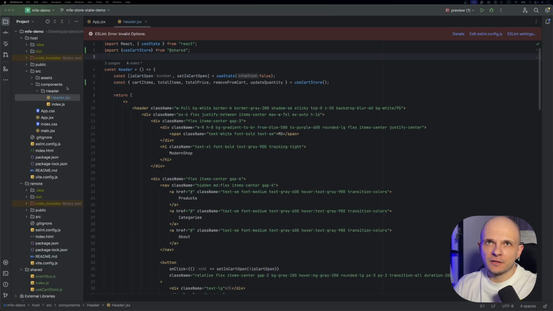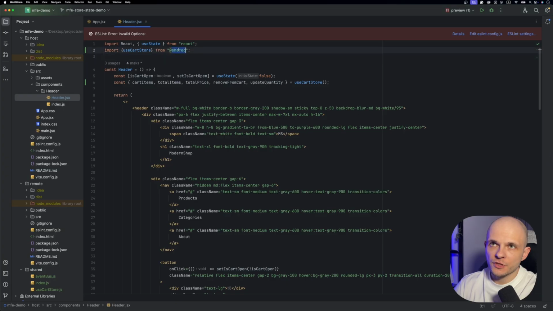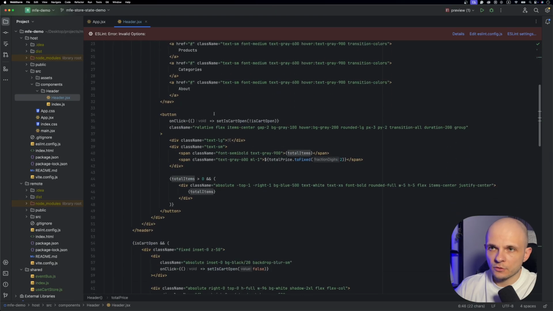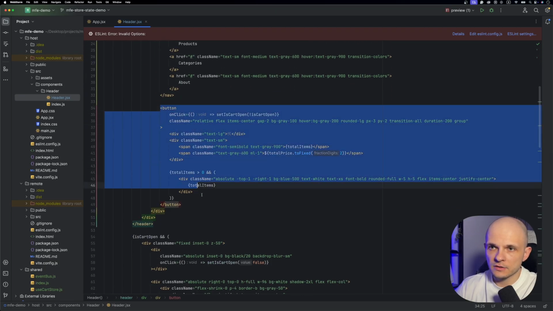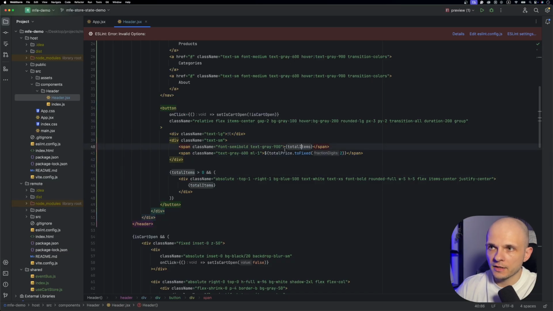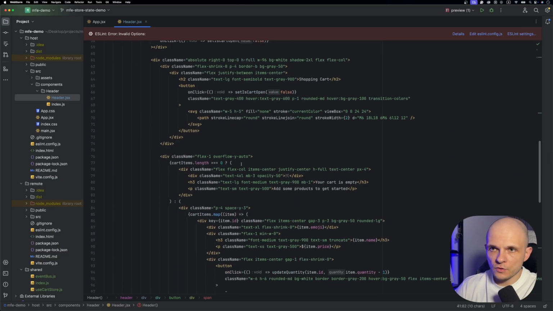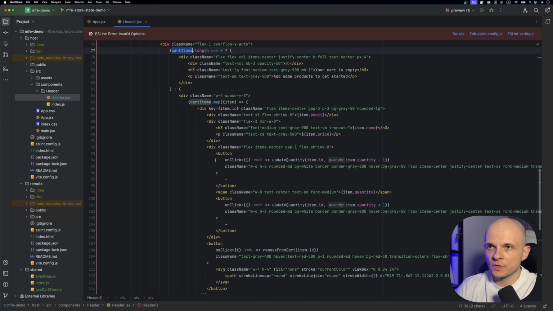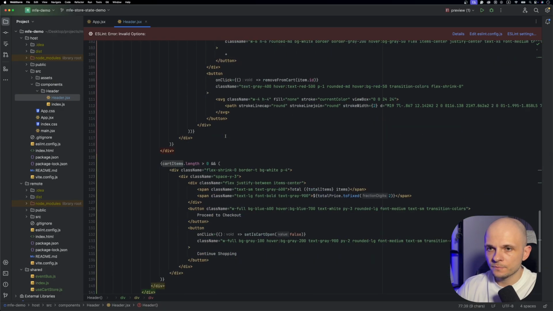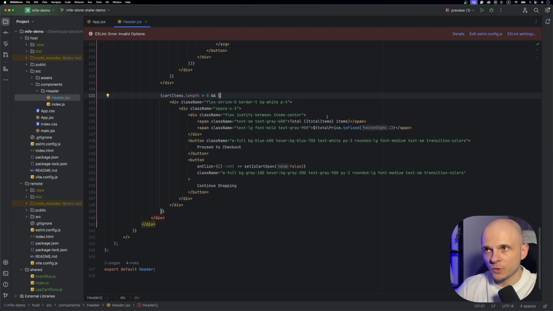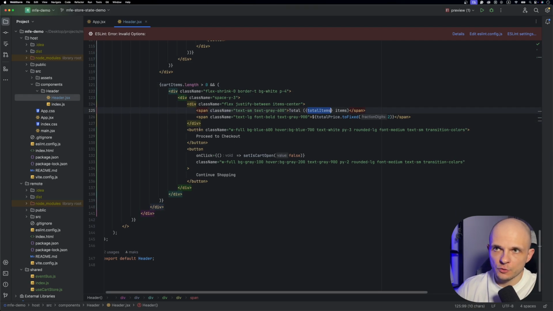And first, let's go to the header of the host application. So here, as you see, we import that useCartStore from shared. And from that useCartStore, we use cart items, total price, remove from cart, and update quantity. So let's take a look first at these two, total items and total price. We show them on that cart button. And also here we use that cart items, we iterate through it just to show it to the user. And at the bottom, we also have that section where we show the total items, and we have two buttons, proceed to checkout and continue shopping.